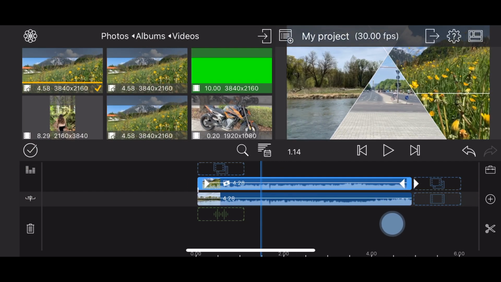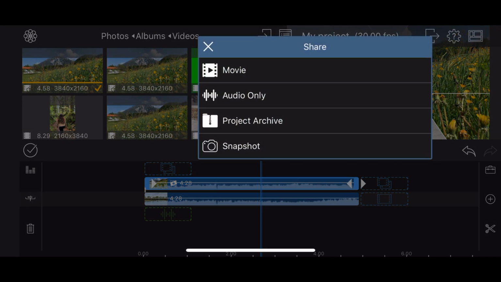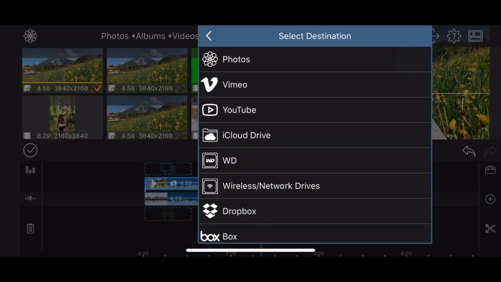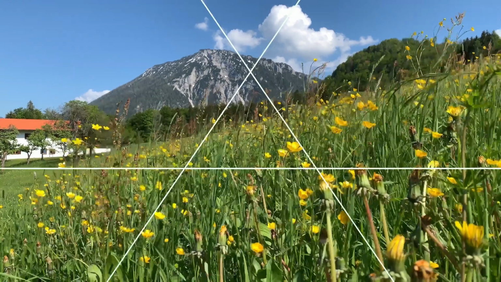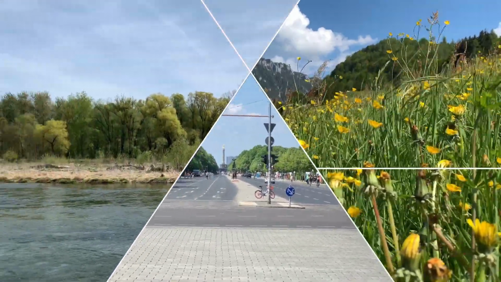And that's pretty much it. What you have to do next is save it and add it to your video. But now let's have a look at the final result.